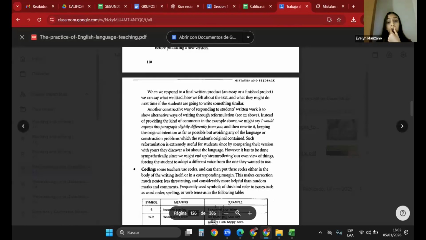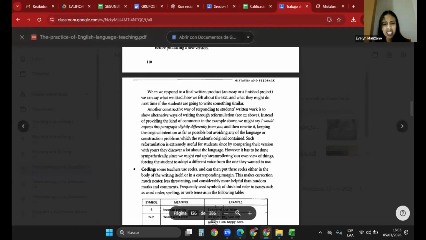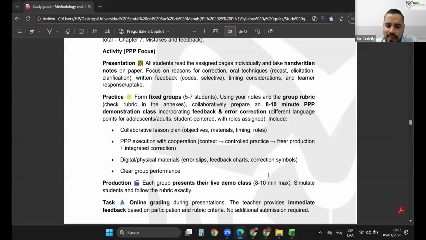And you also need to say something about roles assigned, with roles assigned. What do you refer to with this? I mean, some of you must be teachers, others must be students, others need to help you with the lesson planning, others need to prepare digital materials. Everybody needs to have a role in the group. Okay?